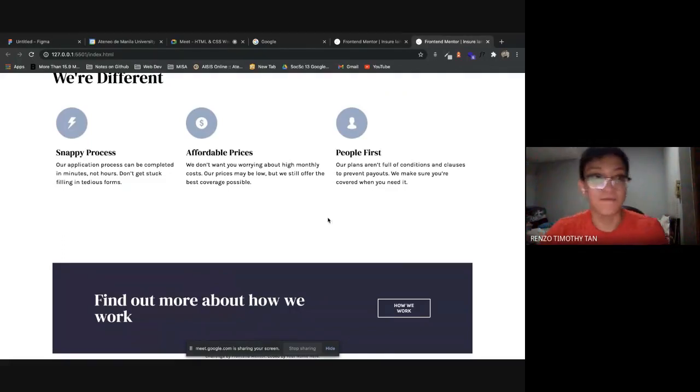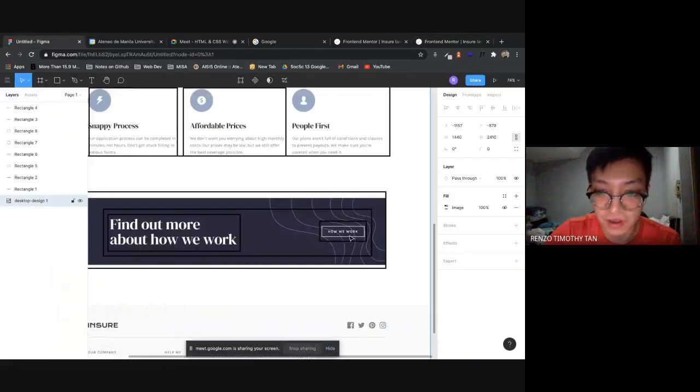Now let me just check the Figma to double check how we work. Okay, the button is too small. So let's expand it a bit.